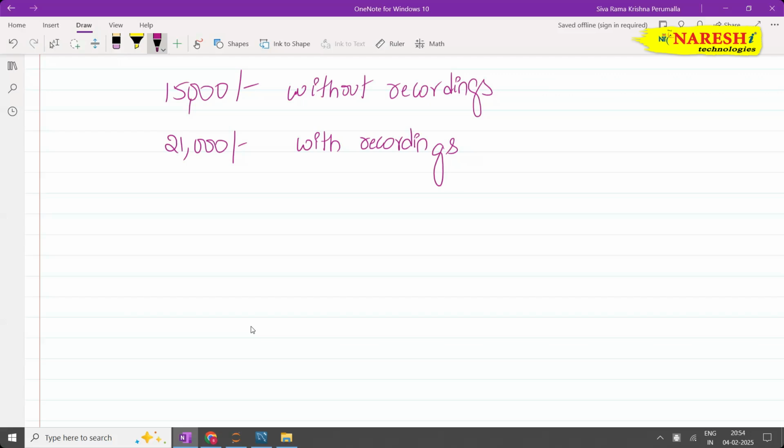Is the point clear now? If you are a regular student, don't go with the recordings. Sometimes I'll take maybe a 2 or 3 day gap, then again I'll come. Sir, in between exams are there. That one is there, your stories you only know. If you feel that you are going to miss in between, take the recordings. The suggestion is that. Otherwise, don't go for the recordings. Regular students, don't go. Okay. Along with that, the duration is 4 months.